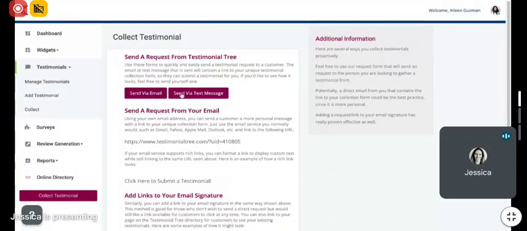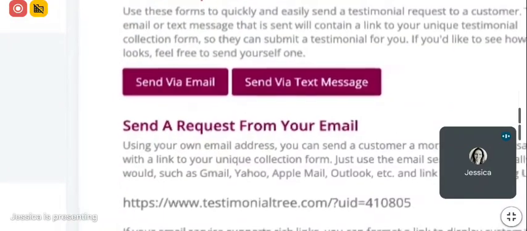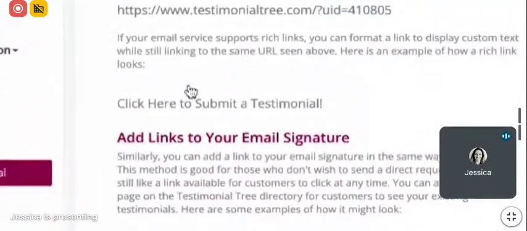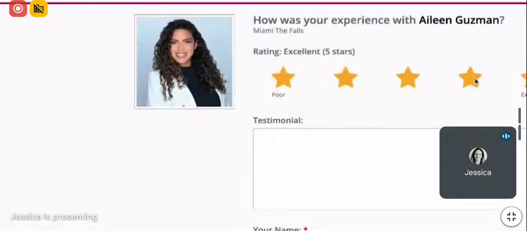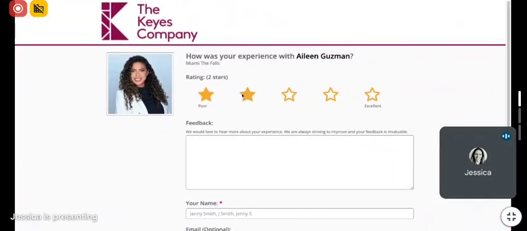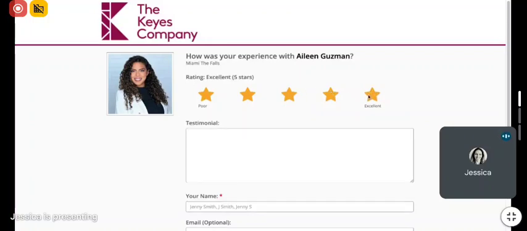So you can send it as an email or a text message. You just need the recipient's name and email address, or their name and phone number. And again, I mentioned you can also just copy this link and put it into your own email. And you are again sending out that testimonial collection page. Again, our 1s, 2s, and 3s are our internal feedback. And anything when we collect that's 4 or 5-star are our testimonials.